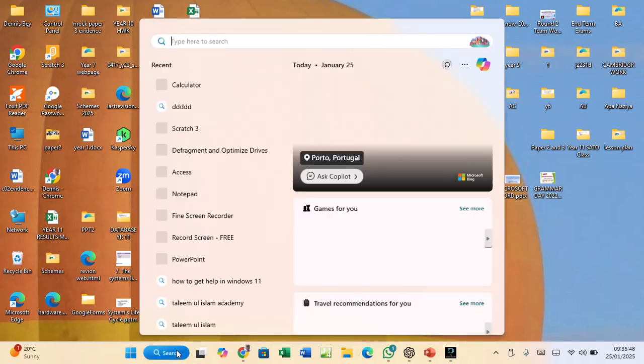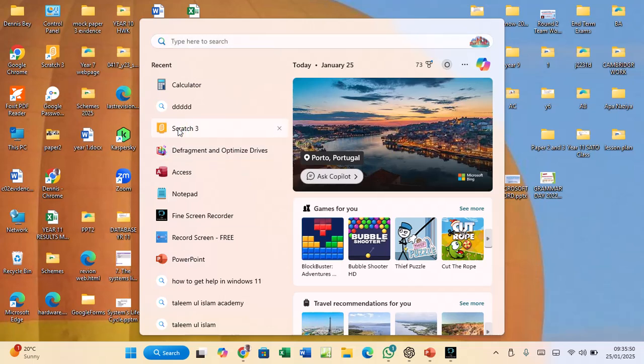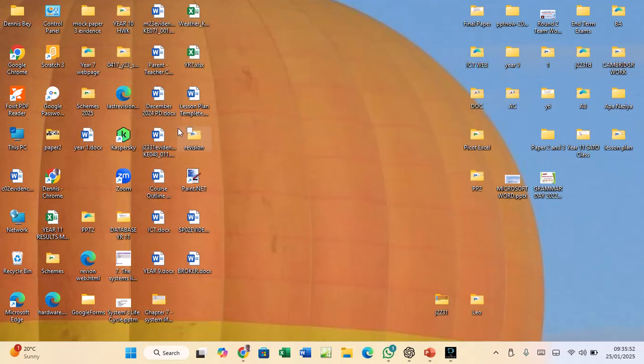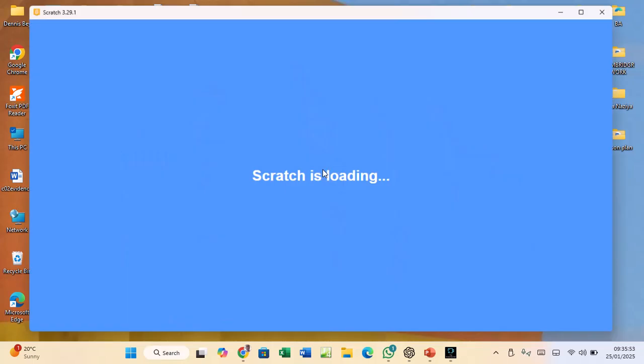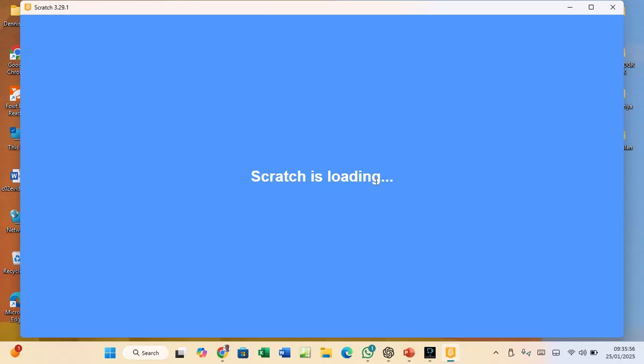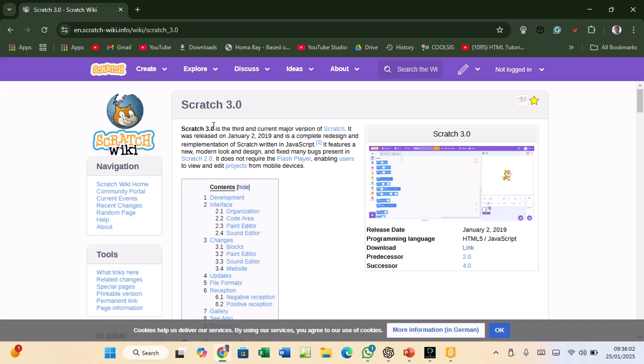So if I click here, we have what is called Scratch. It is going to load, I'll give it time to load. Scratch is loading. And then a small history of Scratch. Scratch 3.0 is the current version that we are using.